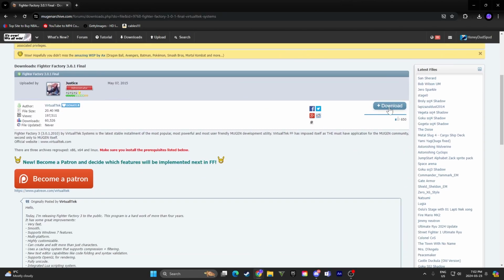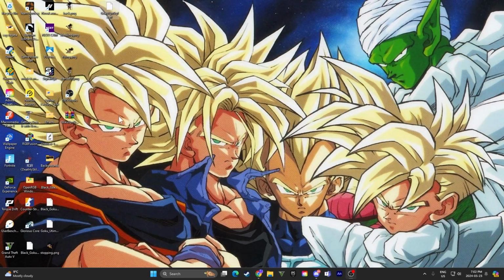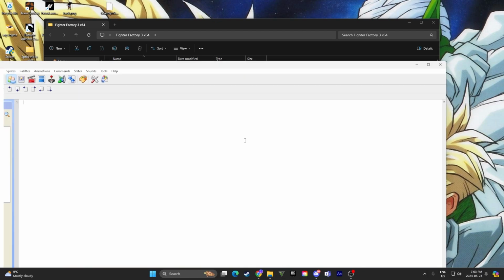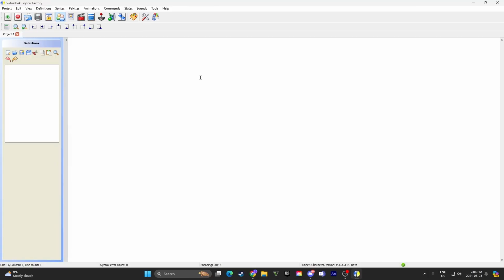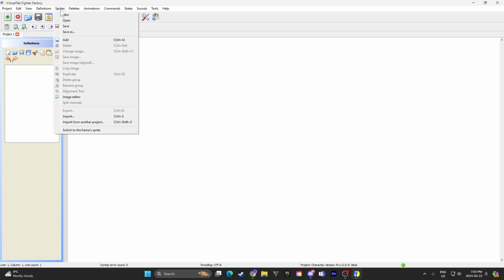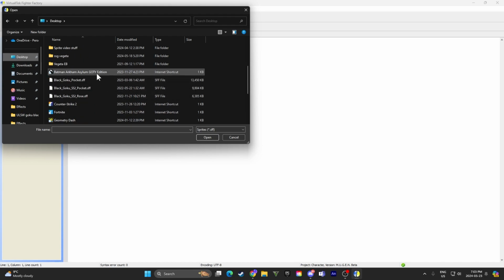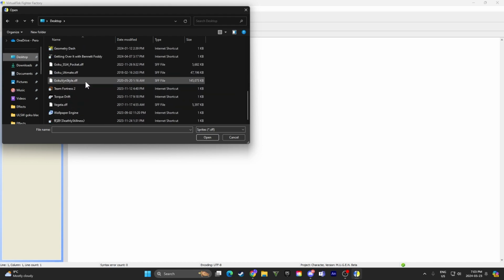And I'm not gonna download it again because I already did, but if you download it, you'll get the folder right here. And you can go into it and just double click the .exe file to open it up. And then once you're inside of Fighter Factory, this is where you're gonna import this sprite. So if you click up here on this sprites window, you can click on that and then click open. And then you're gonna wanna find that SFF file or whatever character you downloaded.